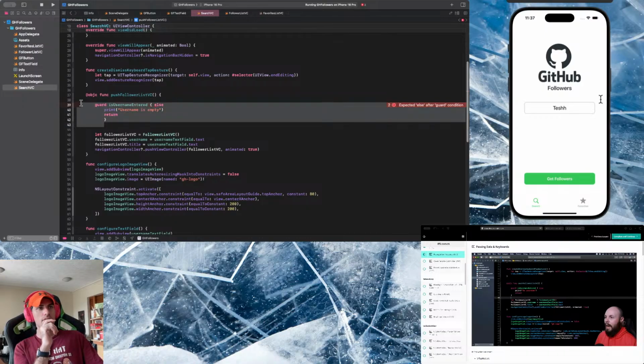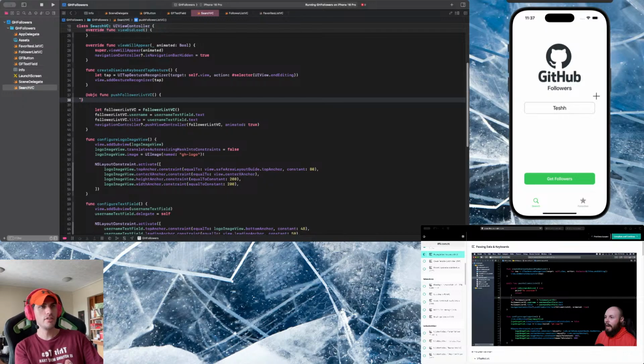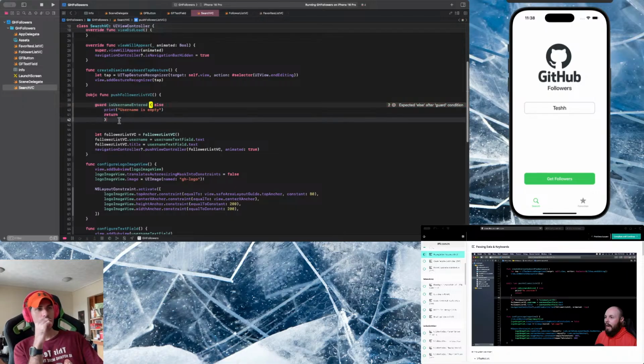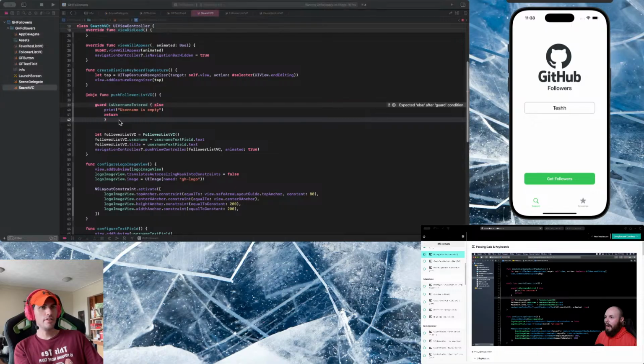Why is this not? Oh my god. Wait, hold on. Am I in? Huh? What's going on with the indenting? Ooh, more people doing JavaScript.